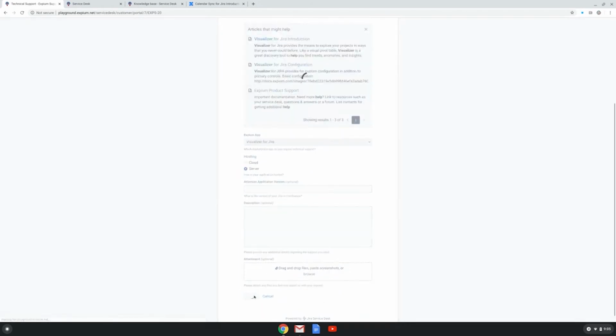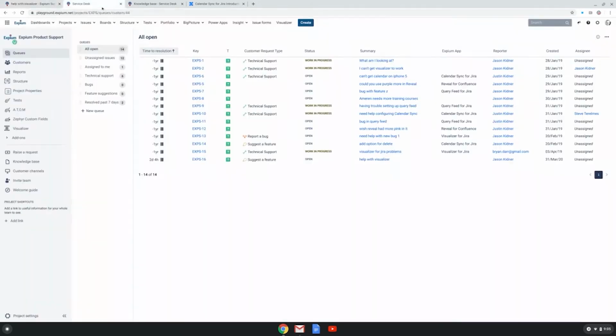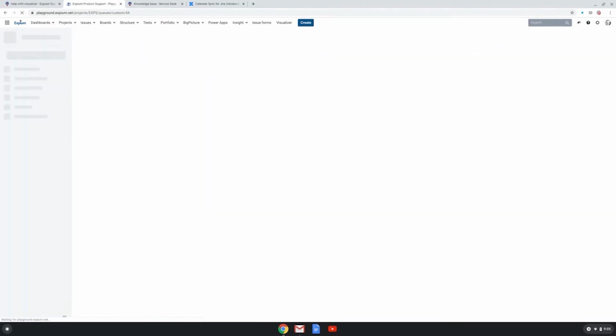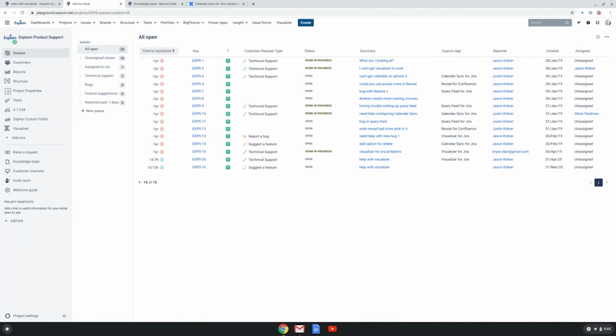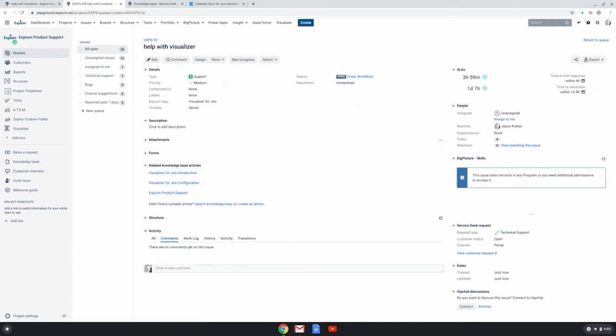Hit create, and then back in Service Desk, I'll refresh the screen, and I'm gonna put my Service Desk agent hat on, and let's see how I can use articles here. So I can see here's my technical support ticket that was just opened, and as an agent, I click on this, and Service Desk goes out and it searches Confluence for any related knowledge base articles, and it shows them here.